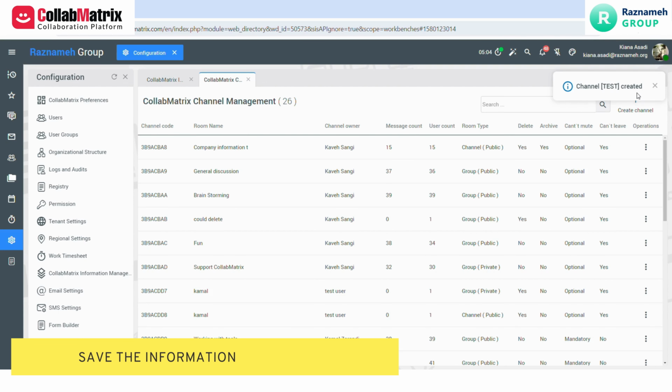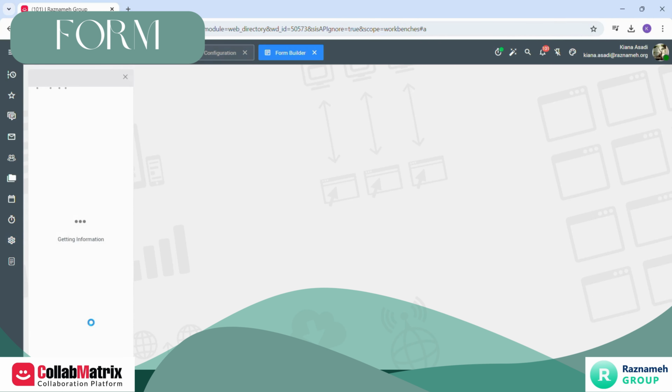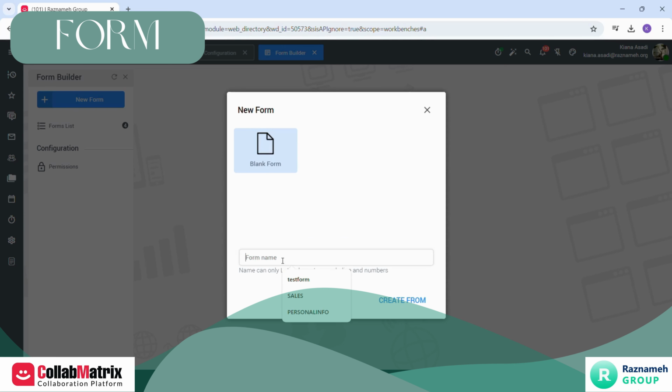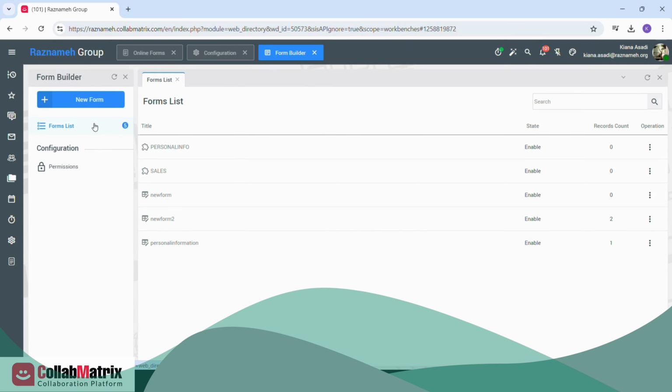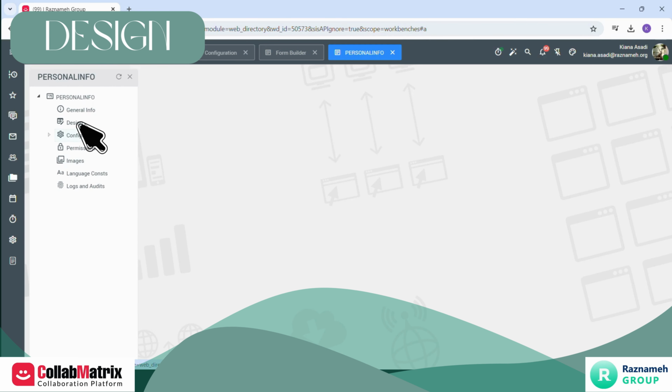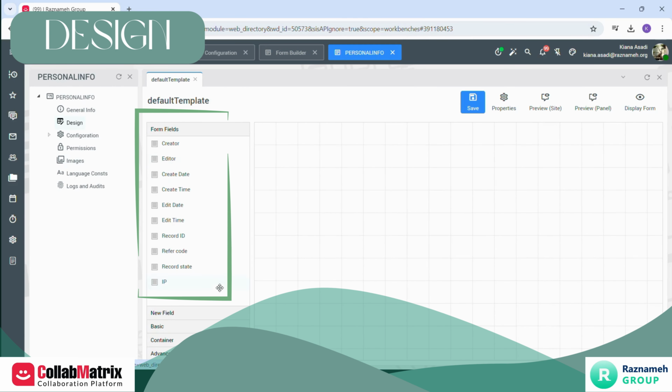Go to the last icon, Form Builder, and click on New to create a new form. You just need to select a template and write the form name. Then go to the form list and choose the form you just made. From here, click on Design to see the default templates.